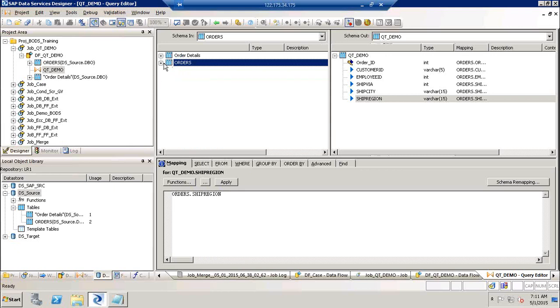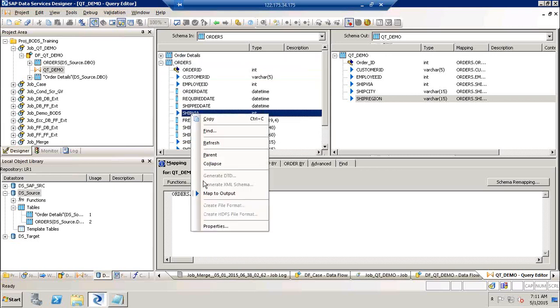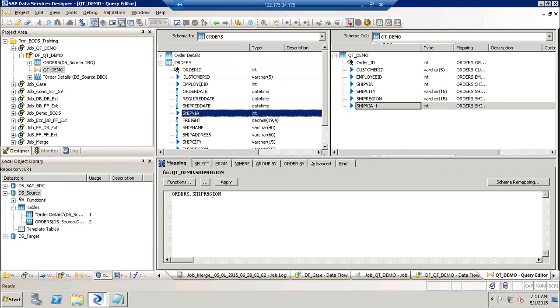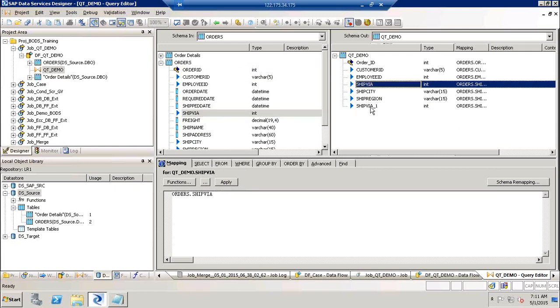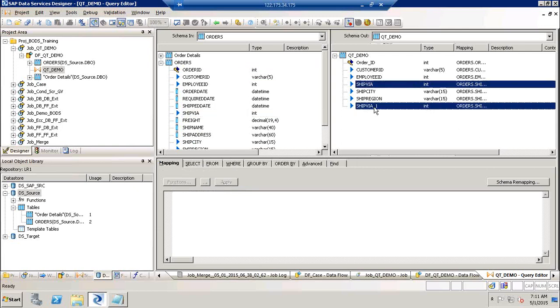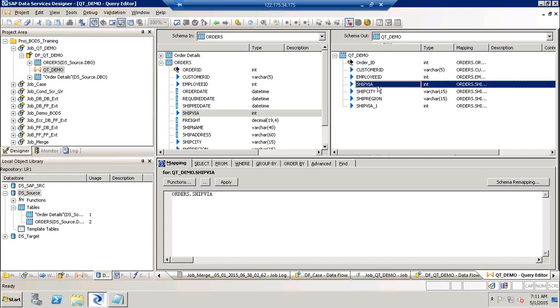You can collapse these tables. You can map it to the output, you can add it to the output. If you see here, if a column is repeated, the system itself gives it a special name, which is _1. So this is an advantage of Data Services. You repeat a column, it will be identified by _1, and if it is really required, you can rename that to, let us say, this is old and this is new.